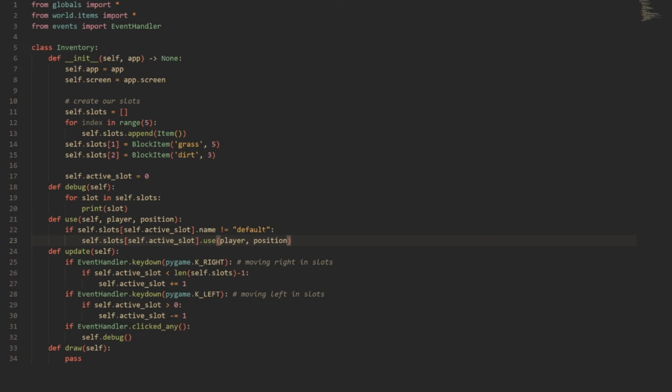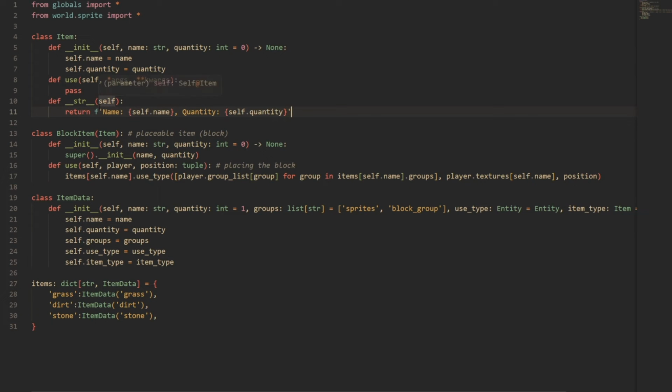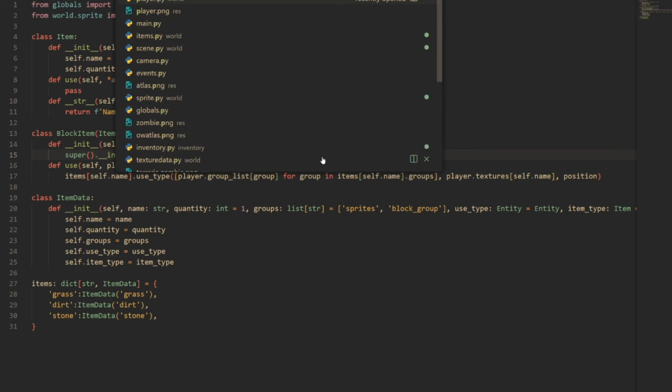And then if it is, we're using it. So we're calling the use method inside of our item here. If it's a regular item, then it's not going to do anything right now because our use is completely empty. But if it's a block item, it will actually place the block. So let's go back to our player now.